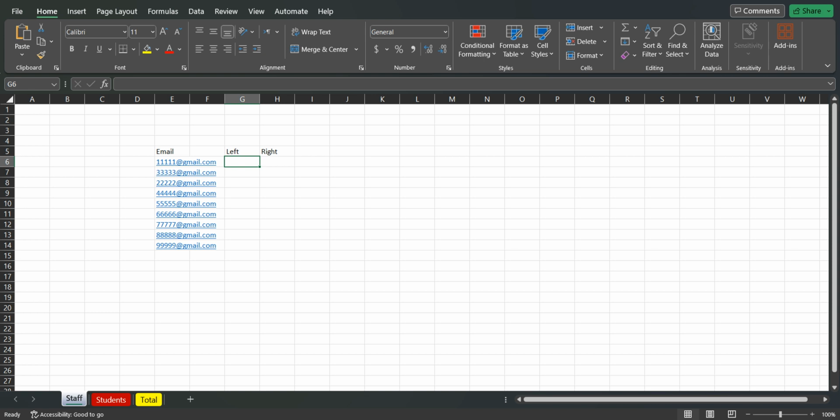So as I said, I want to keep the student numbers up to at. I don't want to get the at gmail.com, I just want to keep the student number. So I will start with the left function.